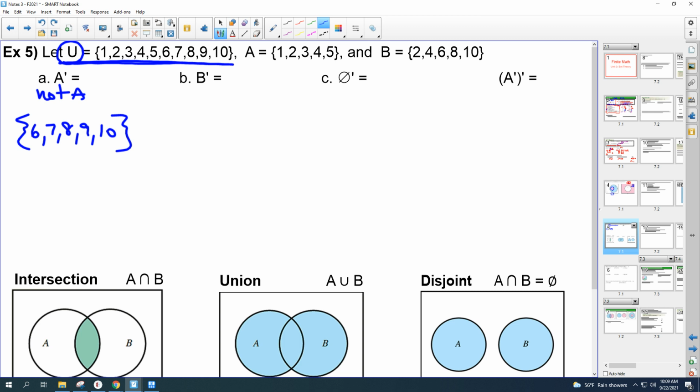Okay, what about not B? 1, 3, 5, 7, 9. Exactly. If B was the even numbers, then not B would be the odd numbers. Okay. So this next one says not the empty set, and you can think of it as not nothing. If it's not the empty set, what is it? 1, 2, 3, 4, 5, 6, 7, 8, 9, 10. Does anybody know an easier way of saying that?